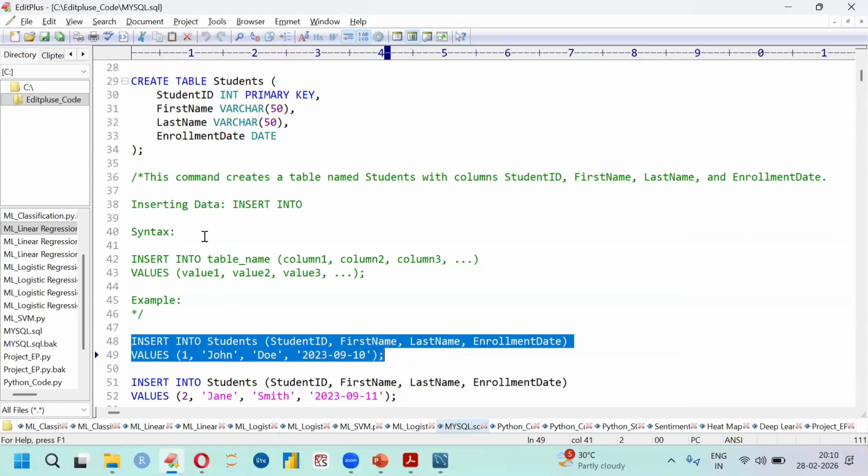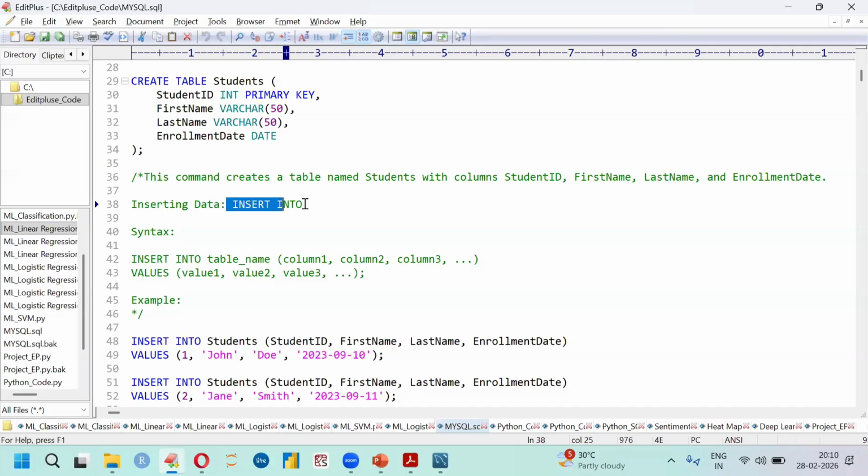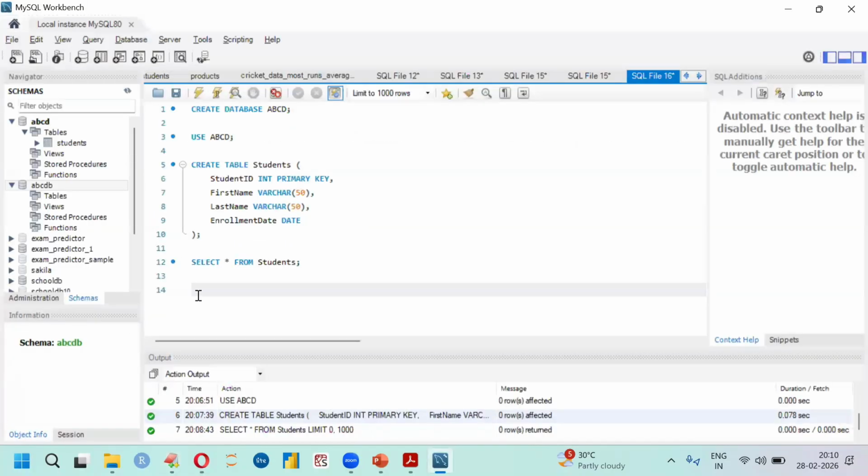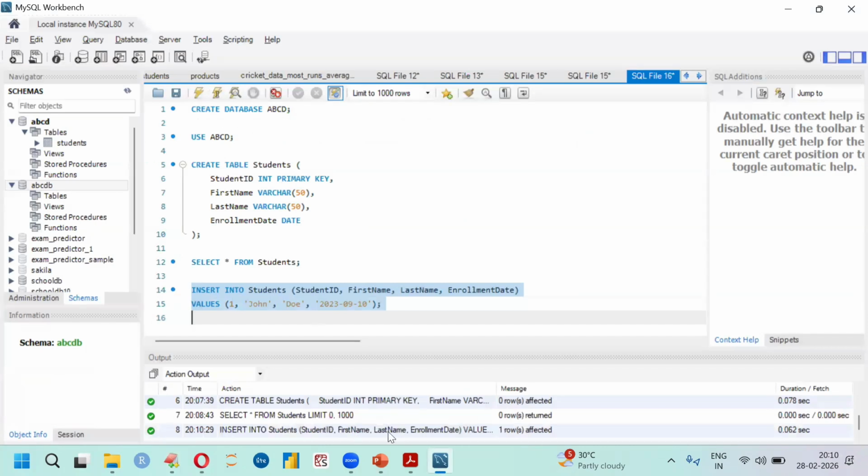The earlier command creates a table, students, with columns ID and all. So to insert the data, what do we have to use? We have to use something called the insert into command. So insert into students, these are the values. Let us insert some values. I'm inserting some values. One row affected, so we got the green one here.